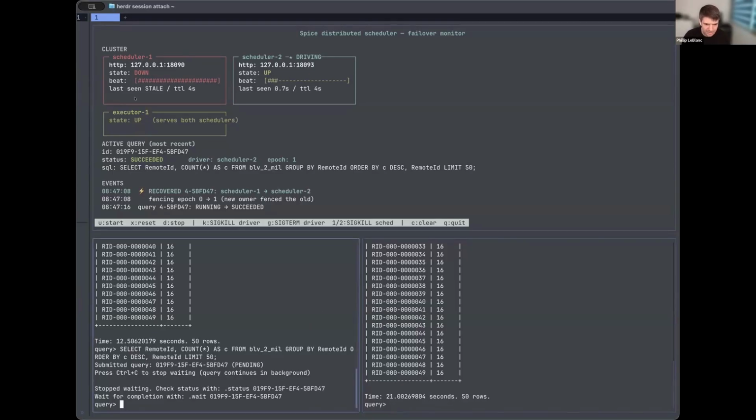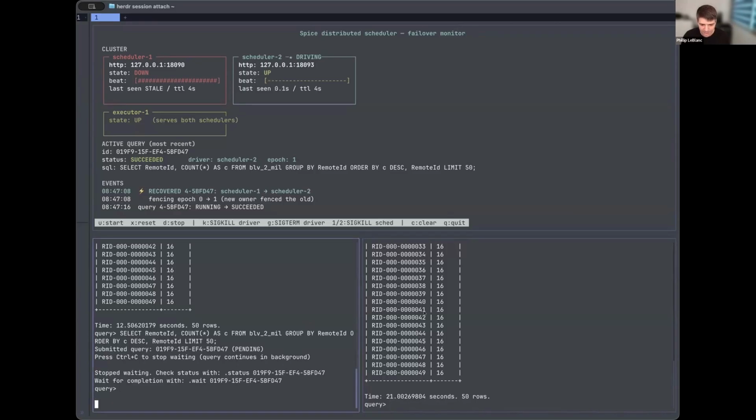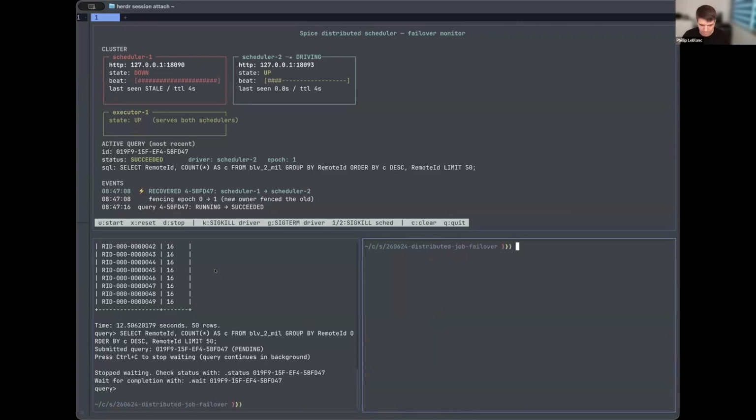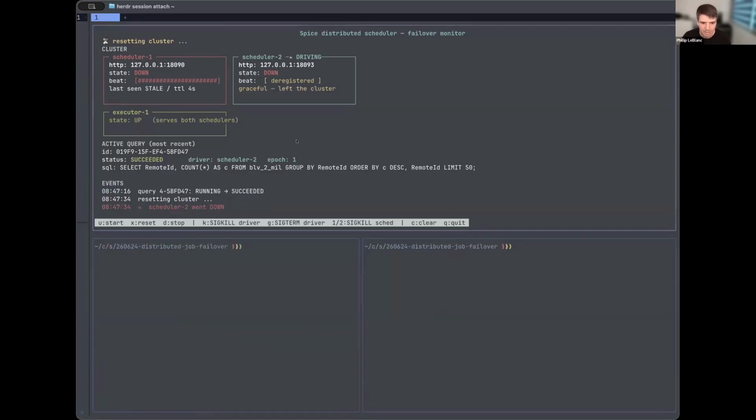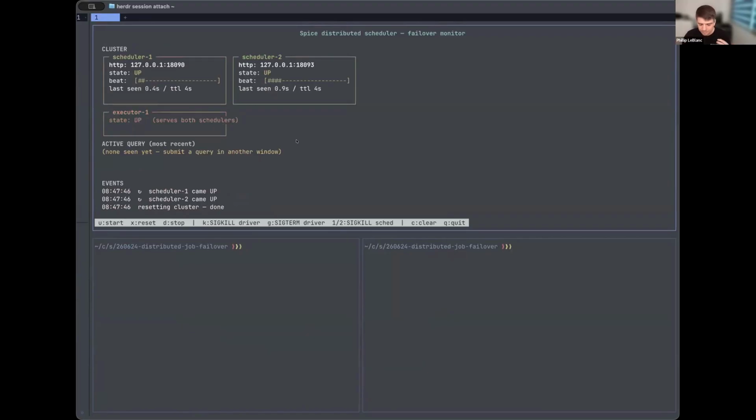This took a little bit of time because we had to wait for the heartbeat to expire. I'll show a separate version. I'll reset the cluster, where if the scheduler can gracefully shut down, we don't have to wait for the heartbeat to expire before we take over the job, because the scheduler itself can know, oh, I'm shutting down, I should hand off all my work to the other schedulers.